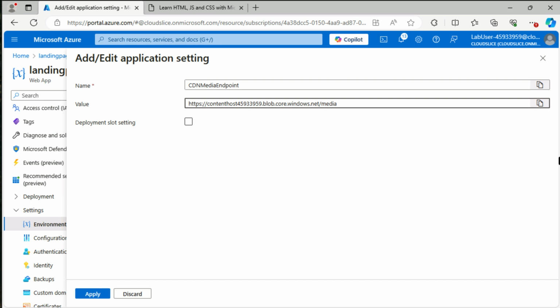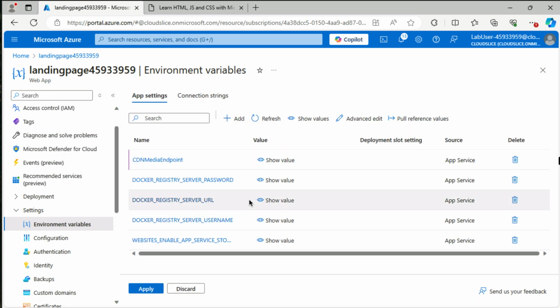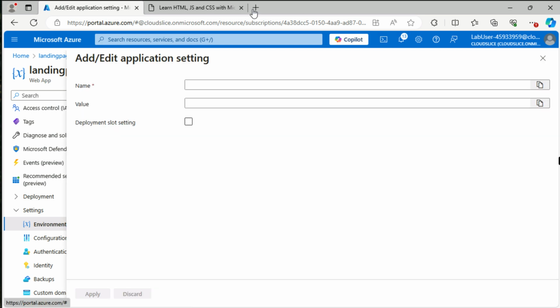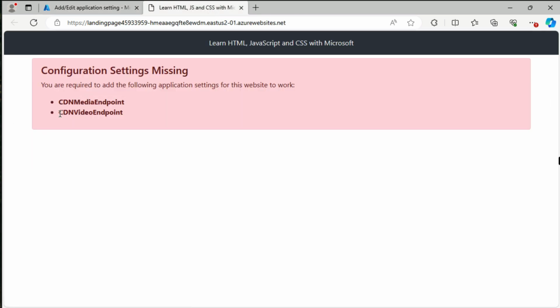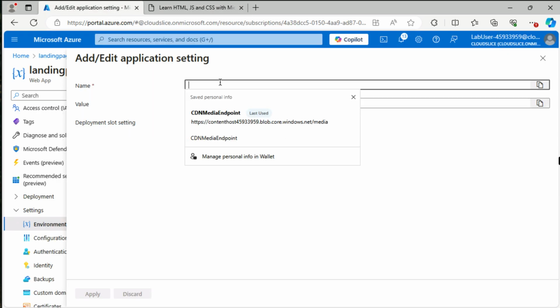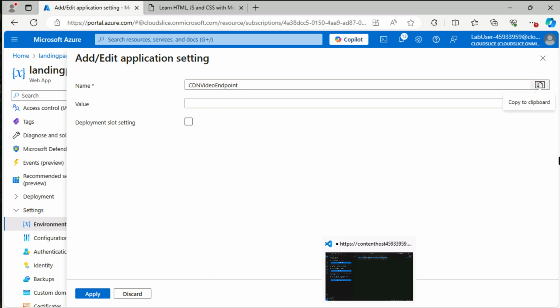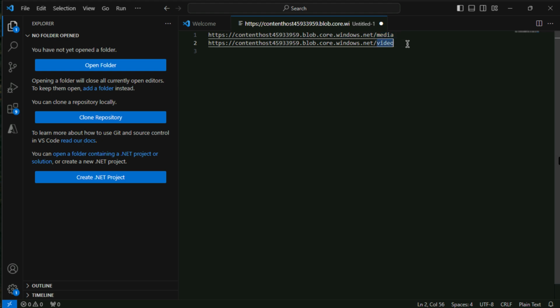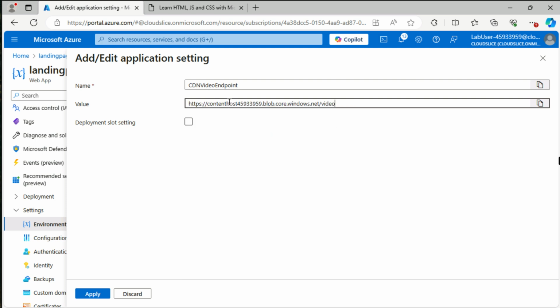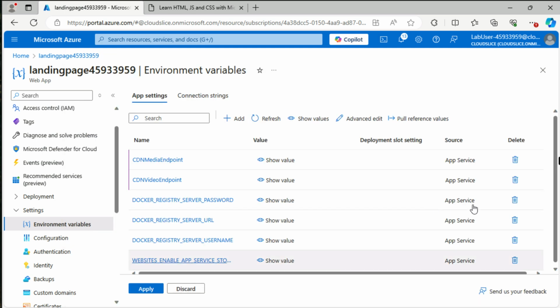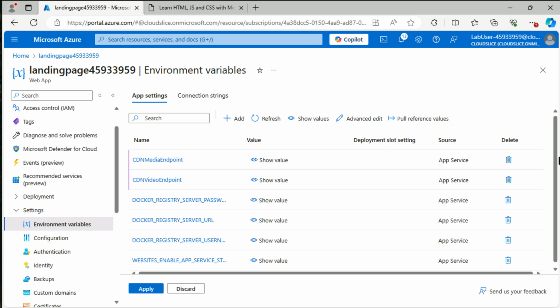Okay, that's cool. So let's change that. And let's add another one. And this would be the other missing variable, CDN video endpoint. And of course it needs to be the URL for the video container. Like that. Okay, now we should be done.